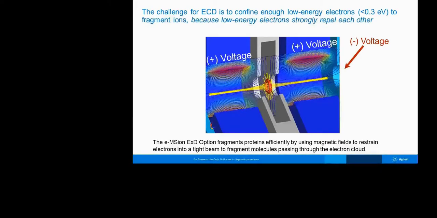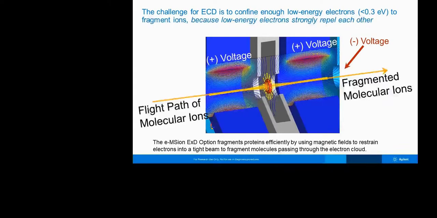One of the challenges with ECD is how do you confine these low energy electrons? These low energy electrons tend to strongly repel each other. Emission has figured this out by efficiently using magnetic fields to restrain your electrons into a tight beam to fragment your molecules passing through the electron cloud. You can see the electron cloud here in yellow along this schematic picture, and you can see the flight path of your molecular ions. The ions go in, they enter the electron cloud, and you fragment the molecular ions, which then exit.